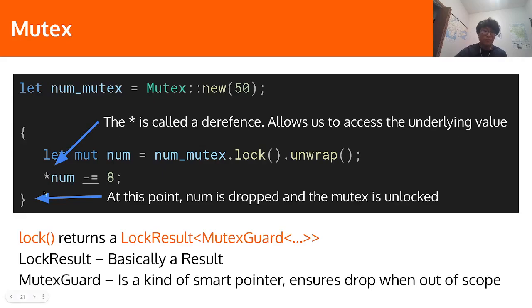Now, how do we actually modify the value underlying the lock that the lock wraps? We use this star, which is called a dereference. Some of you might have seen it by now. Essentially, when we do star num minus equals 8, it allows us to access the value that's kept within the MutexGuard.